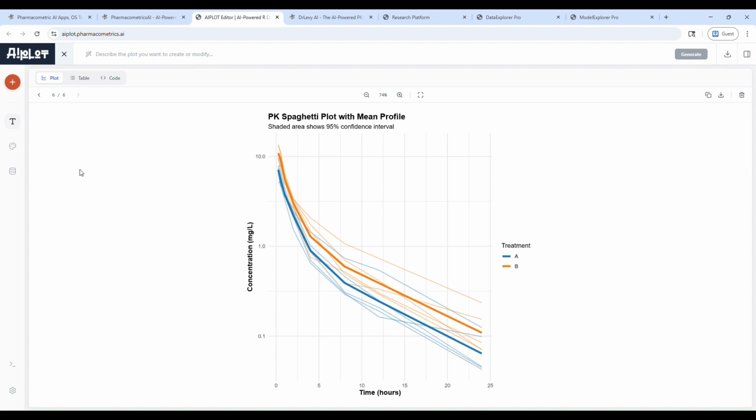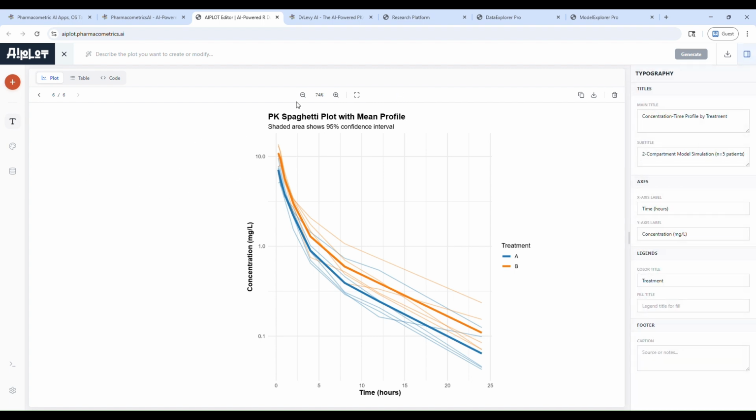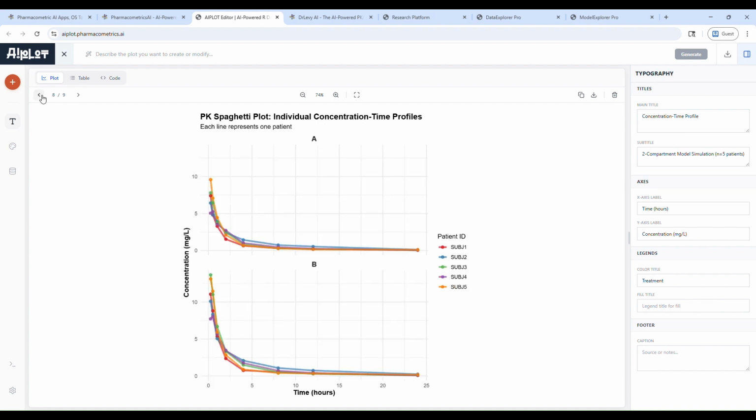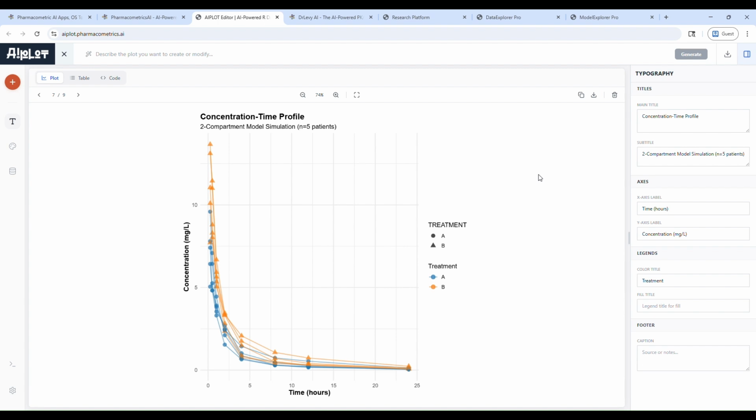Now, in addition to that, I mentioned typography. So I can come here right now and say, you know what? I would like the title to be concentration time by treatment. So I could do that. Actually, it made that change, but the title that is changing is for this plot. So I could say change the title of this plot, and it just changed that.